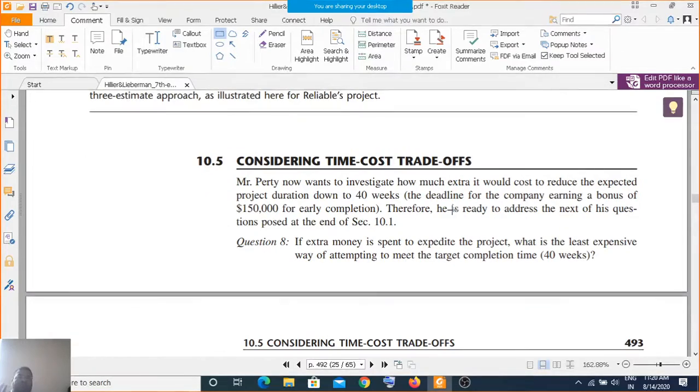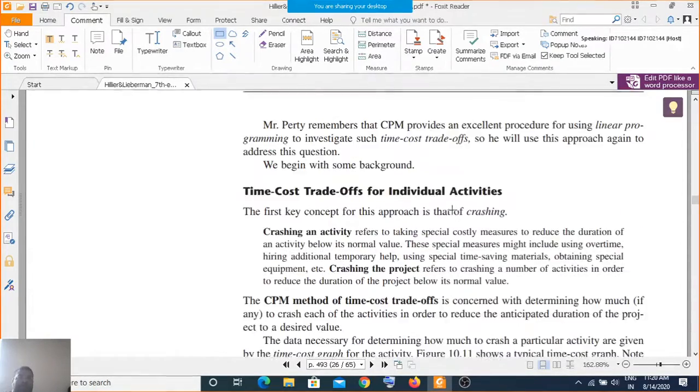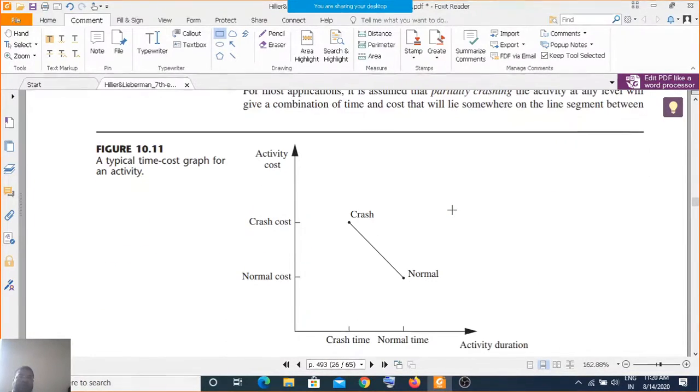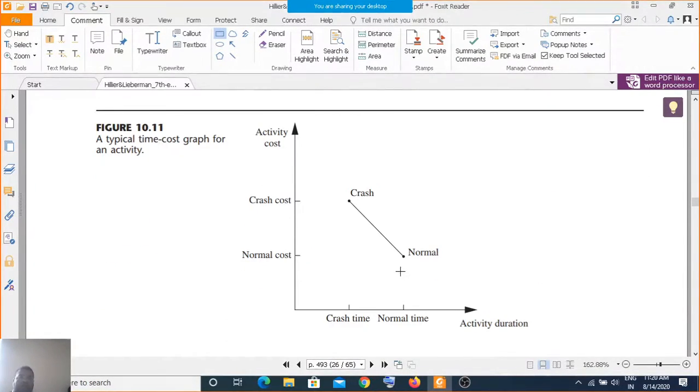When you consider the time-cost trade-off, meaning whatever time is required, you get the crash and the normal. Crash means you are actually completing something before time.